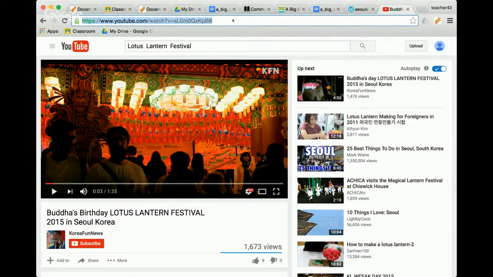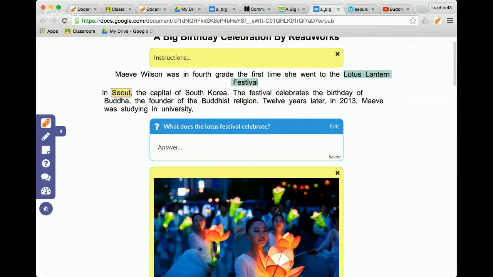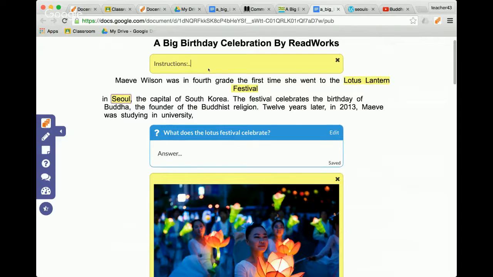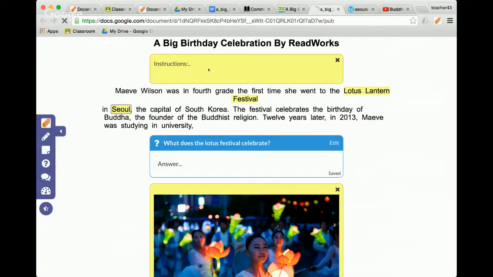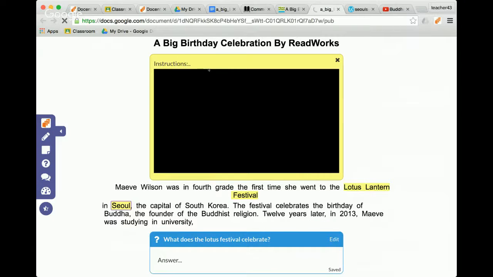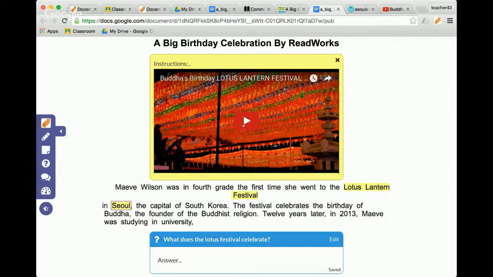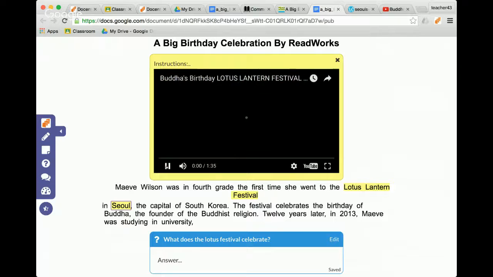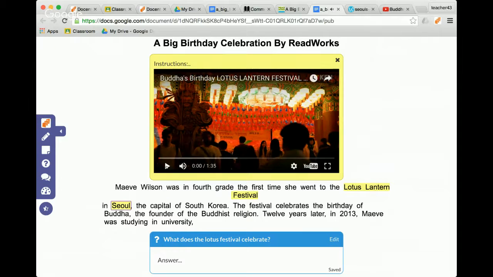So I'm going to copy the URL, and down here I'm going to put in this one up here. I'm just going to paste in that URL for YouTube, and there it is. So what we're doing here is embedding a YouTube video that students can watch into your Google Docs.